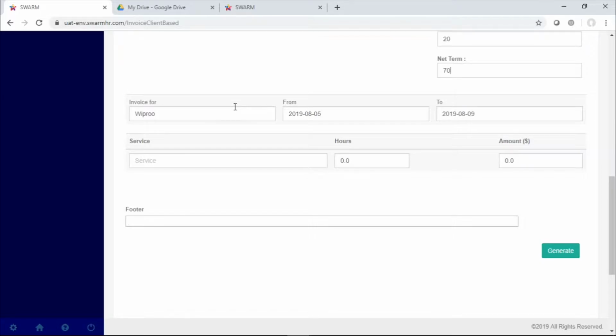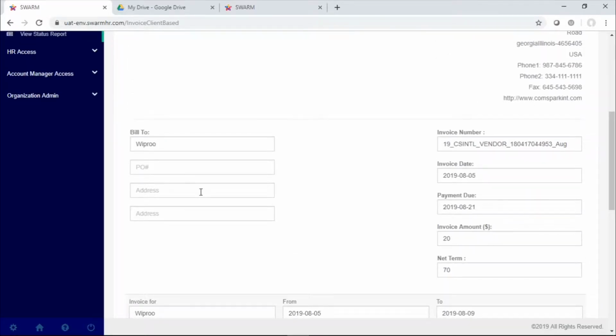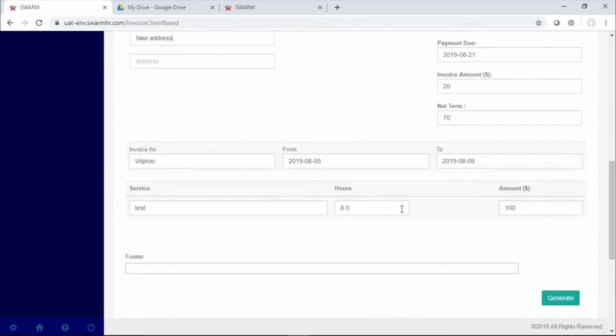And the invoice is for Wipro, as we can see here based on above. Service, we'll just say test because this is just a test. Hours, we'll say 8.08 hours. The amount, we can just say $100. We can also fill in this address over here. Let's just say fake address. And the footer, we'll just say test footer.